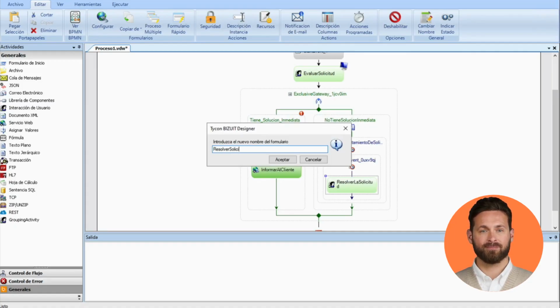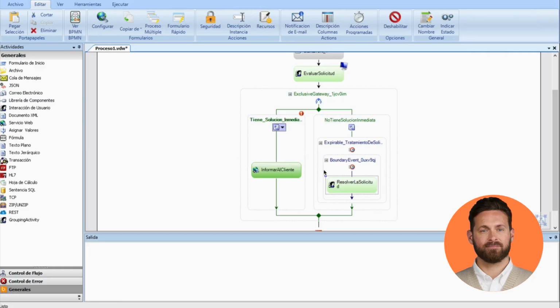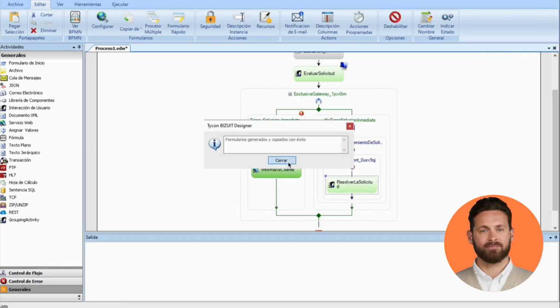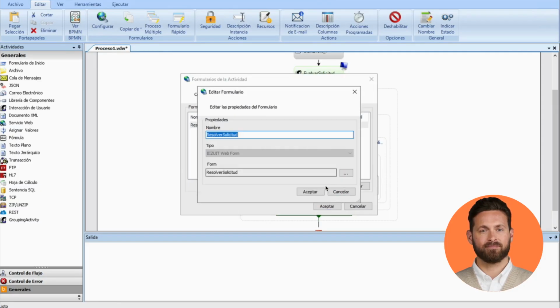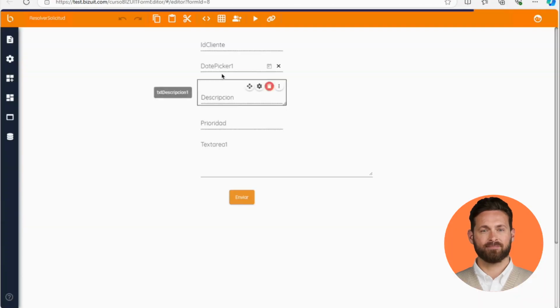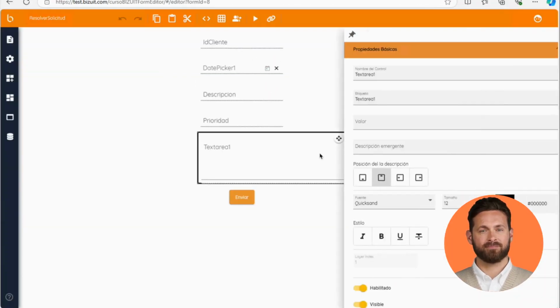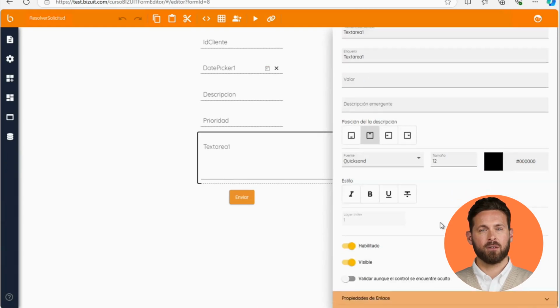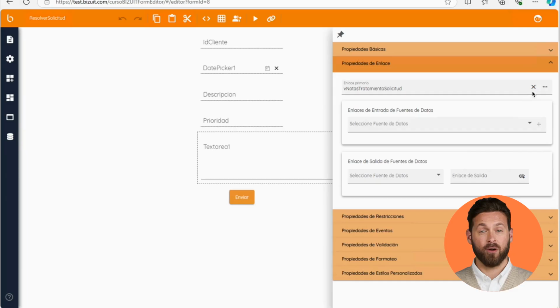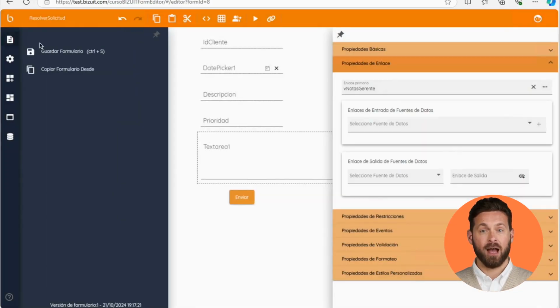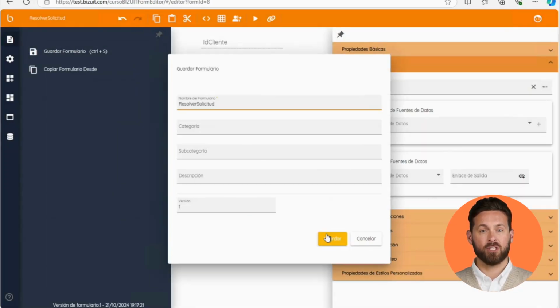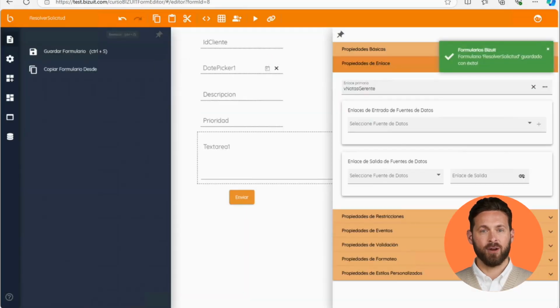Open the form. In this case, we'll modify the control to link it to the correct variable, which is vManagerNotes. Finally, we'll save the form. And with that, we've completed the configuration of all forms related to our user interaction activities.